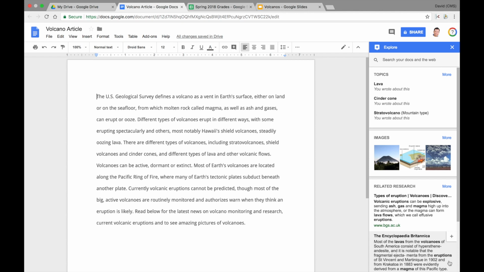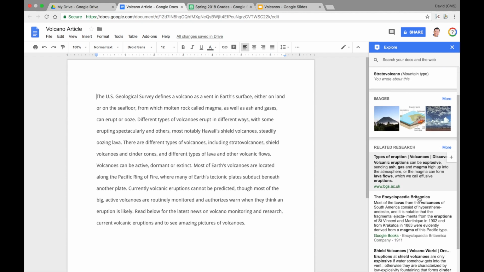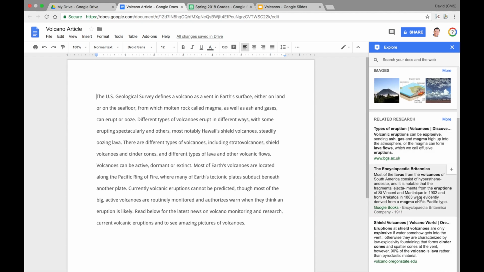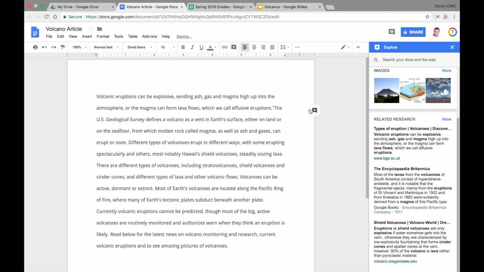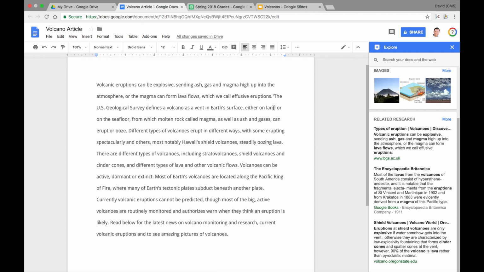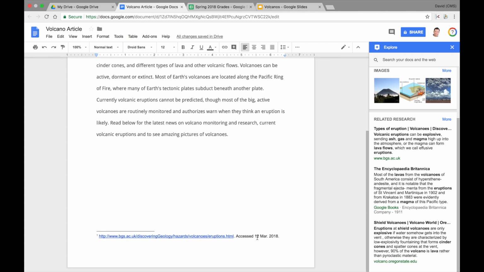So my Google Doc is an article about volcanoes. So as you can see on the right, there are topics about lava, about eruptions, things like that. And if I want to incorporate or insert something into my Google Doc, all I need to do is click on the plus sign, and this will insert it wherever my cursor was in my Google Doc. So my cursor was at the very beginning of my article. And then what's great about it is it will also add a footnote at the very bottom.